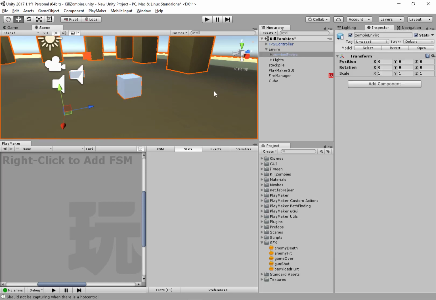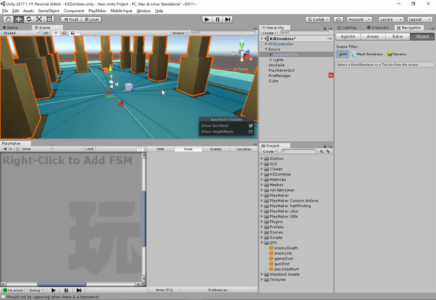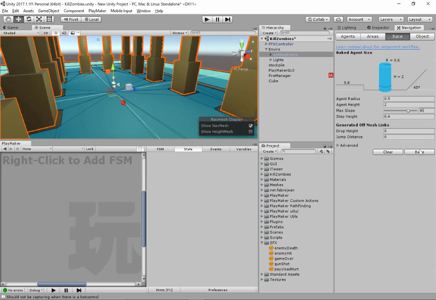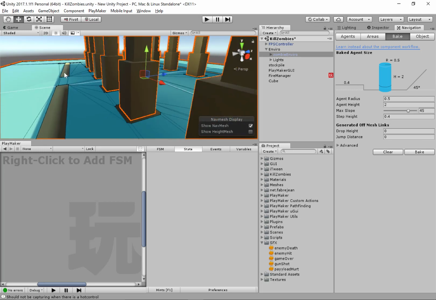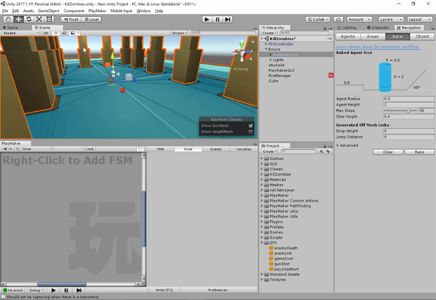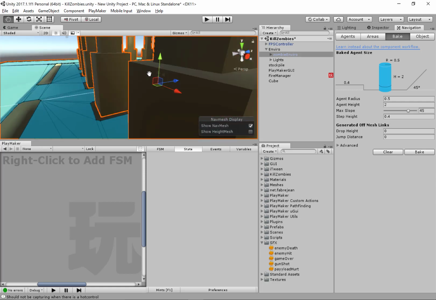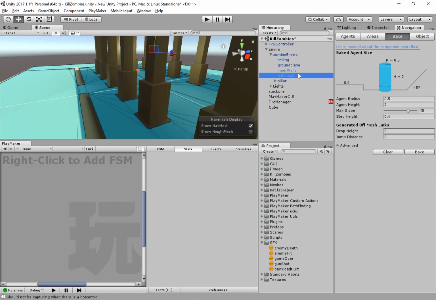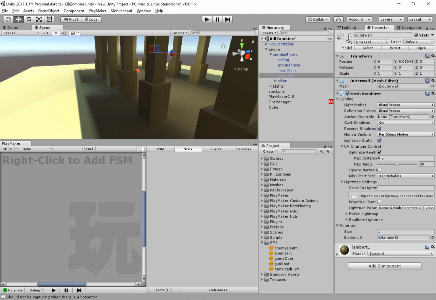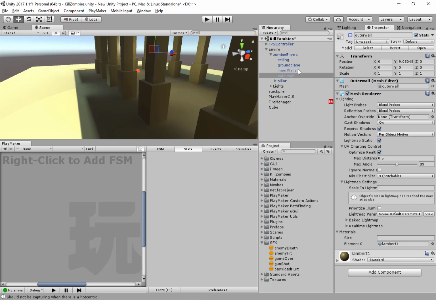You can see if I grab my environment and I look in the navigation tab, I've already baked the nav mesh. There are some walls here that have little holes in them, and those are the holes that the zombies are going to creep through as they come in and try to take over and hurt the stockpile. So you can see that the nav mesh has not baked the walls. I'll go ahead and turn on the outer wall so you can see what I'm talking about. Inner wall.